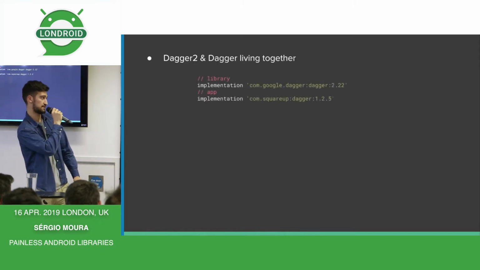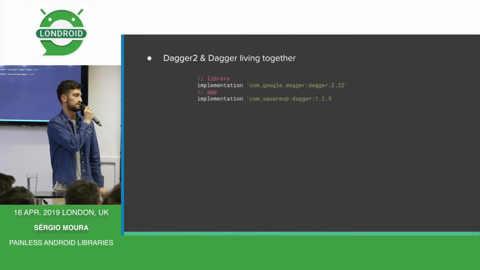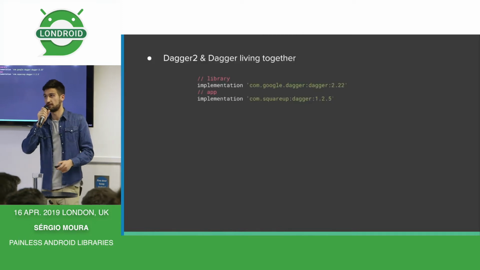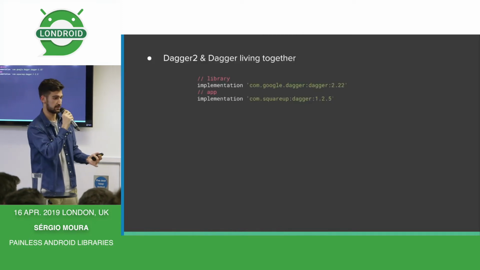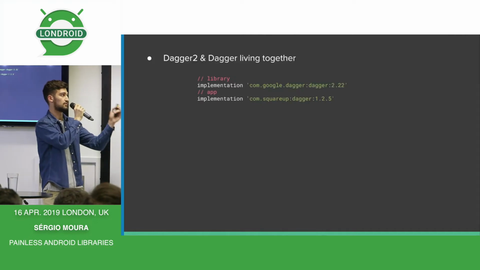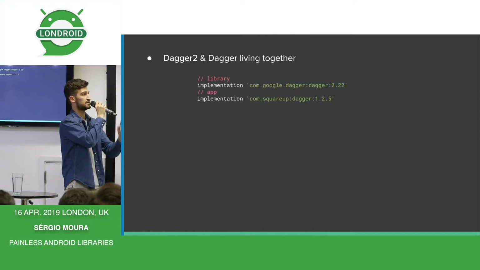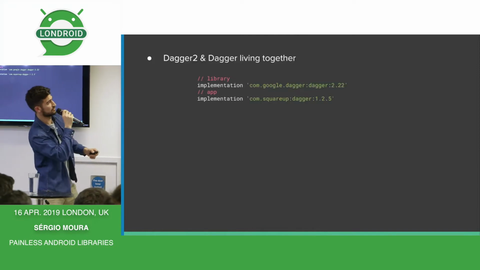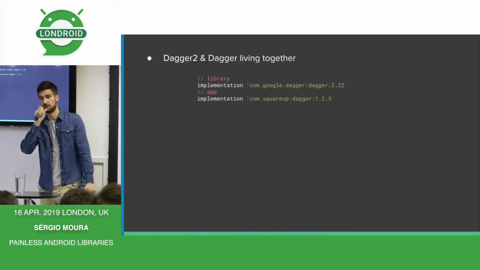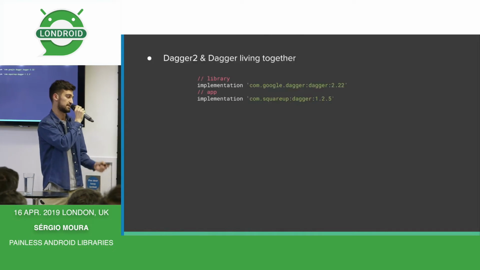So imagine this scenario that your library is using Dagger 2 and the app that integrates your library is actually using Dagger 1. And here, Gradle won't be able to override any dependency because they don't share the same ID. Dagger 2 has com Google Dagger, while Dagger 1 has com Square Up. So you'll basically keep both versions of Dagger inside the build.